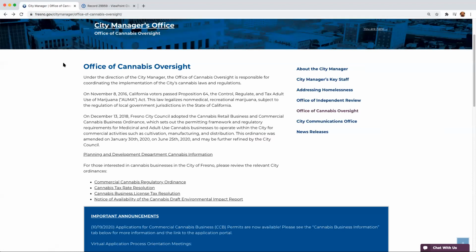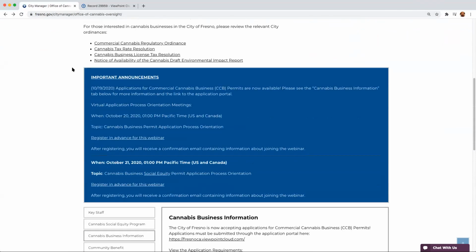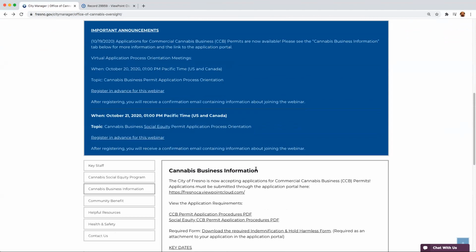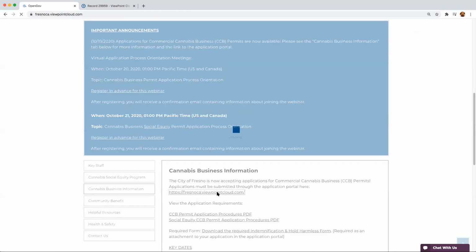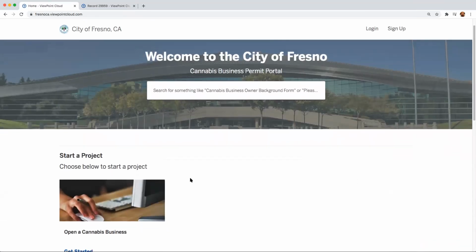But I did want to start here by beginning on the Office of Cannabis Oversight and the Fresno webpage for this. So in order to access the OpenGov portal, what I'm going to do is simply scroll down here to just below this big blue box. And I'm going to click on the first link that I see underneath cannabis business information on fresnoca.viewpointcloud.com. From there, we're going to be able to manage our account and start our applications.